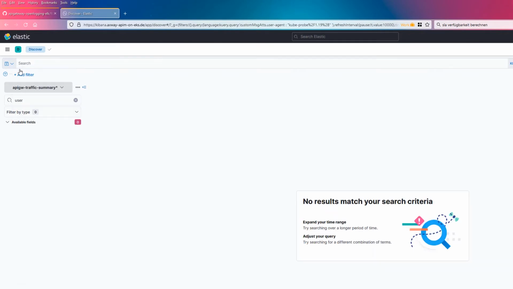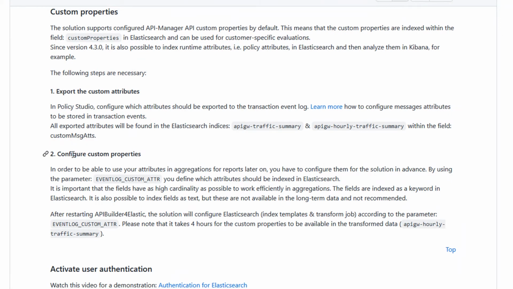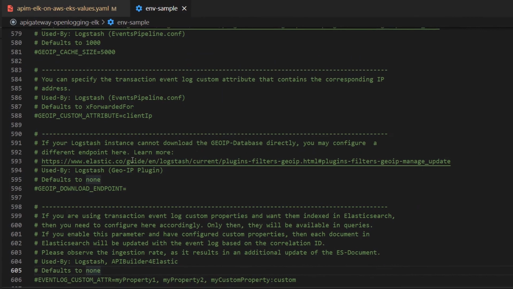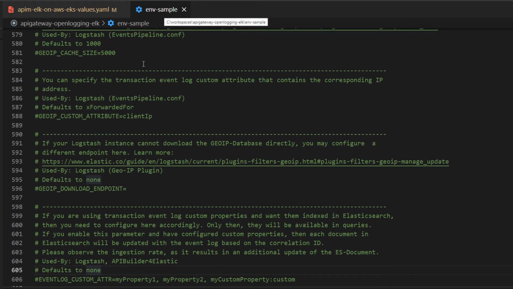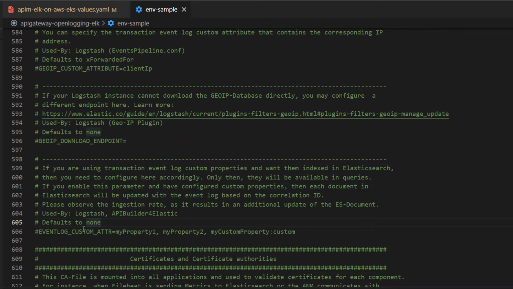And in order to do that, we have to complete the second configuration step. We have to configure the event log custom attributes. And this is here in the environment sample file. It is documented what you have to do. And I stick to the simple use case, just saying my custom property, and then we add the user agent to that to have it properly indexed.